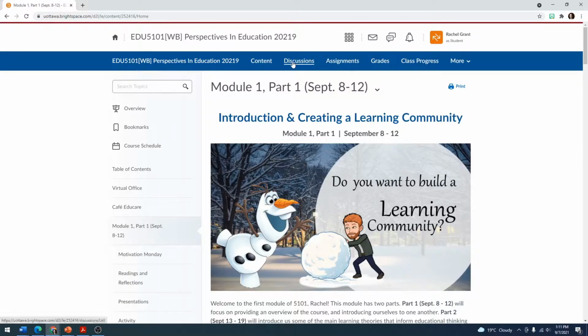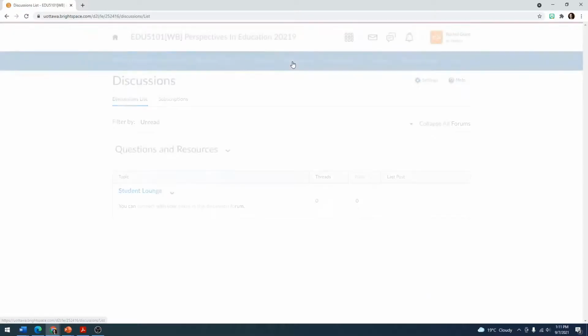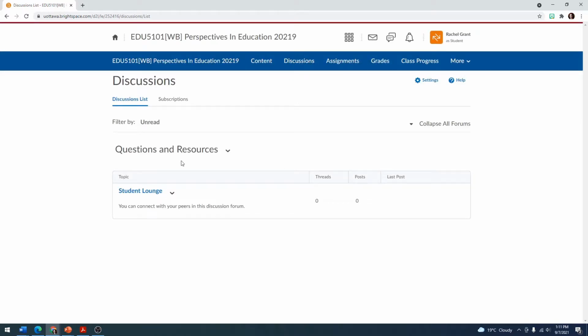The next section is discussions. And here you're going to be able to find lists of all the different discussion forums we're going to be using in the course. We will also link to these in the appropriate modules, but sometimes just going to this discussions area can be a little bit faster to find the exact forum you're looking for.